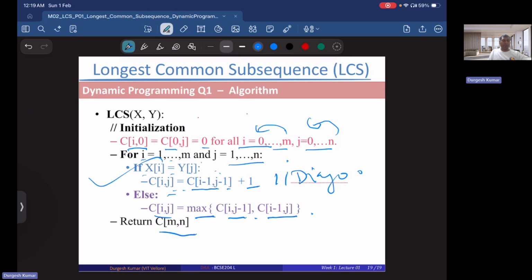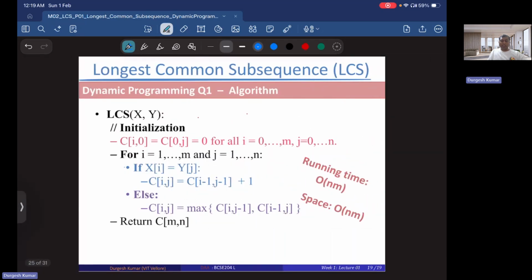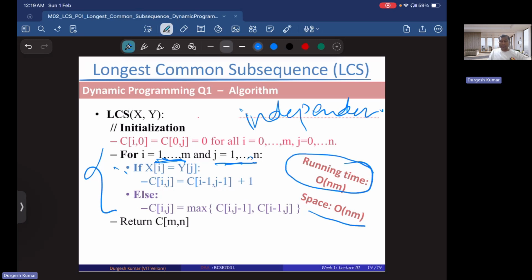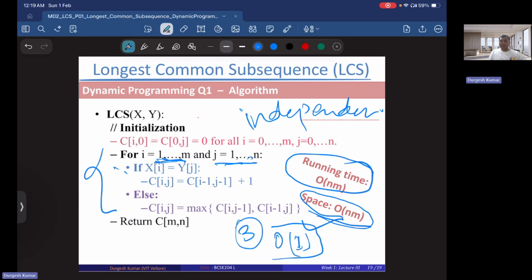So this is a pretty straightforward algorithm using dynamic programming for longest common subsequence. The major time will be in this loop. There are two loops, both independent. i goes from 1 to m times, j goes from 1 to n times, so runtime will be mn. Since you need a table of n into m to store, the space complexity is mn. Now if you want to reduce the space, how much space do you need? At any time you need only 3 entries, so you can also do this in constant space.